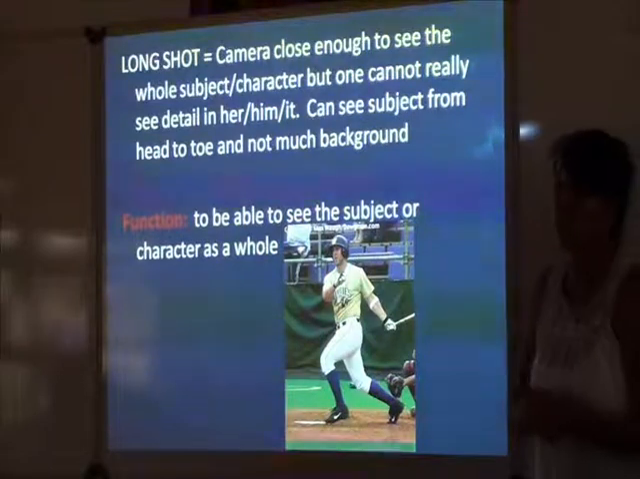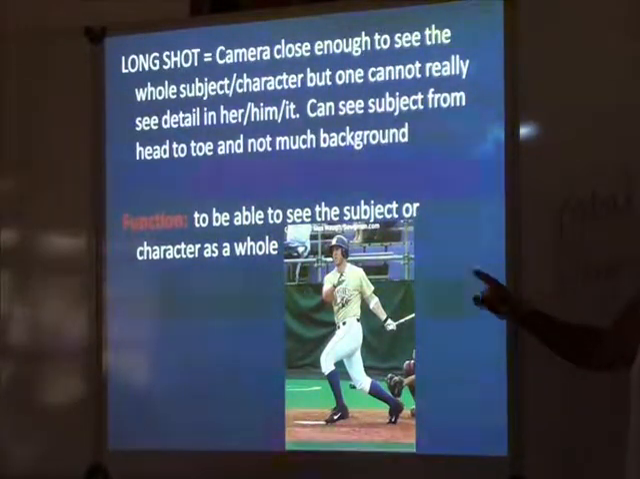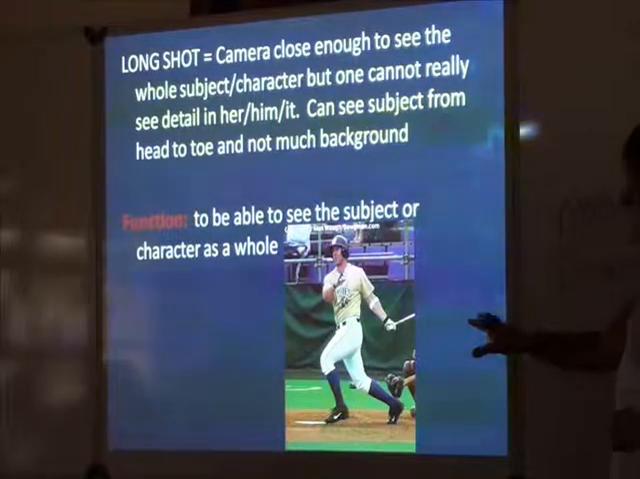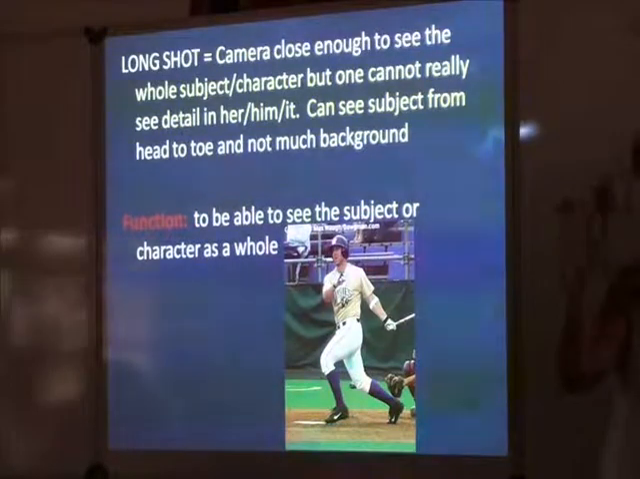For those of you who are struggling with writing everything down because I'm going fast, get the function for now. I'll have a trick for you to show you how I would recognize it. Just get the function for now. So you're able to see the subject as a whole.